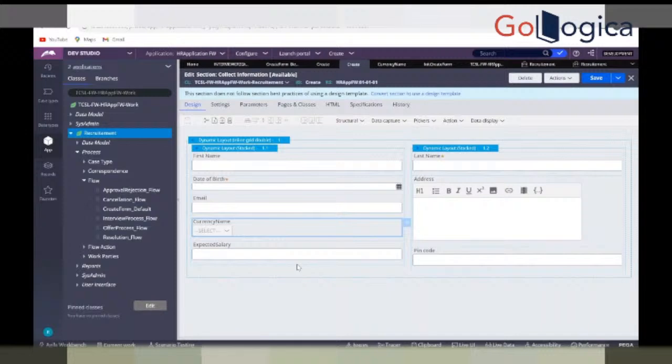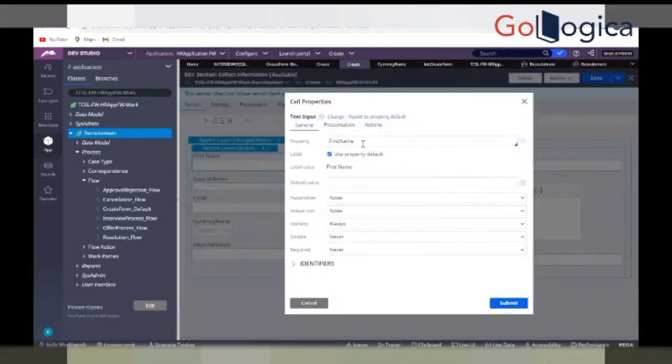Okay, so wherever you use that property, it will automatically come. Let's say there is a first name. I want to default initialize this first name. So this is basically a property, right? Wherever I want to initialize this first name with some xyz values, you can do it.